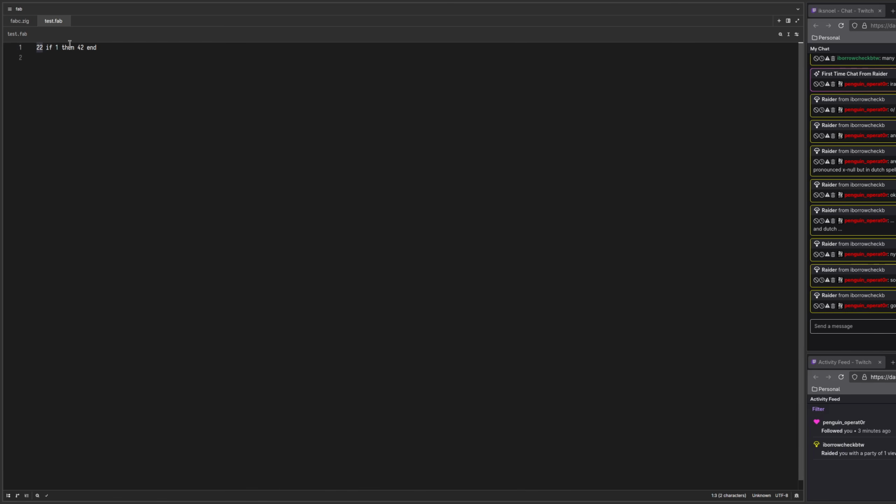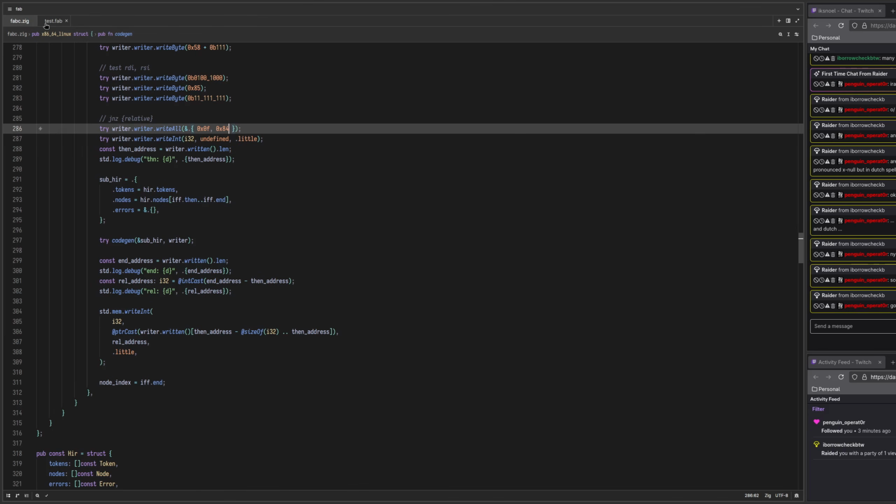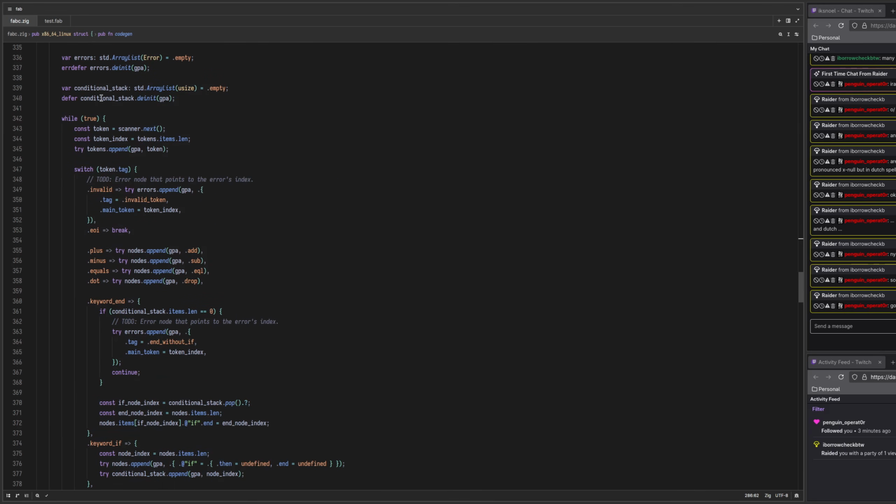Obviously, there's no else clause here or anything, but that's fine. But yeah, we now have conditionals. Symbols. Yeah, that's pretty much it to conditionals, I think.